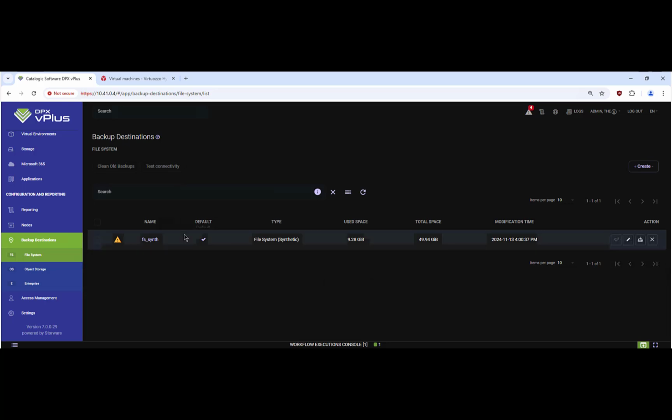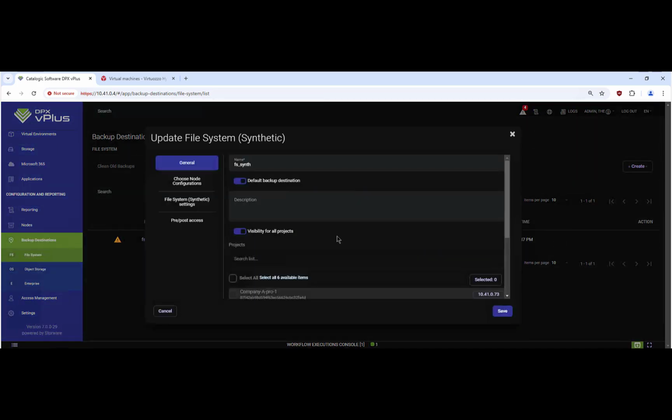In my case, I already have a backup destination already configured. You can see that it is of type file system synthetic, which means that I can ultimately produce synthetic full images on that file system and run a single base followed by incremental snapshots of my VMs.